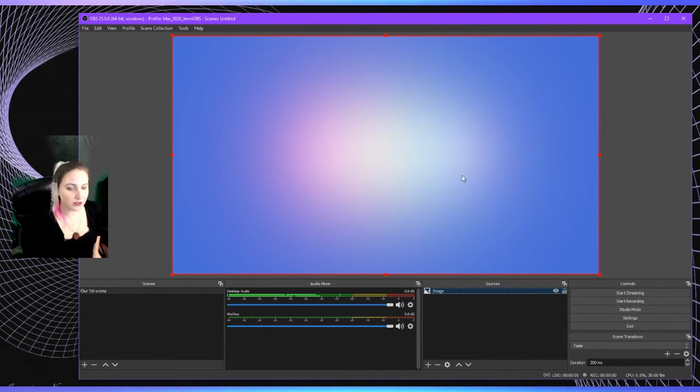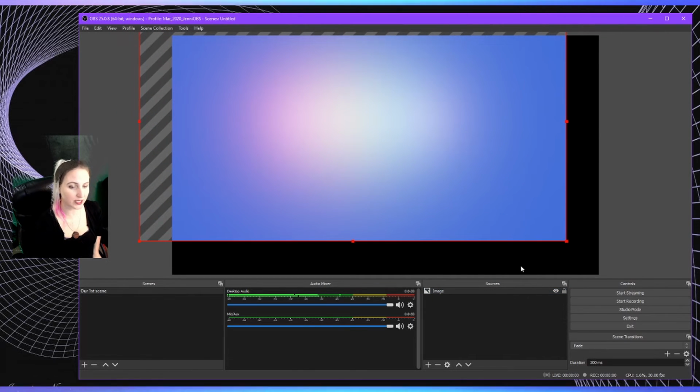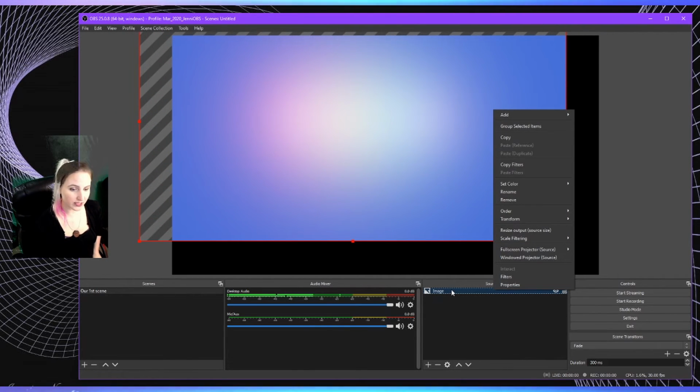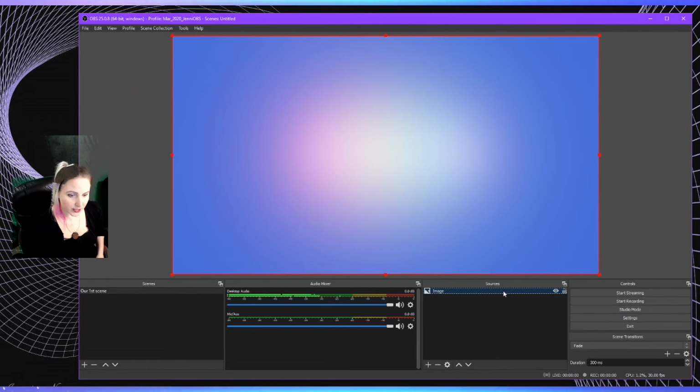So also if you accidentally click this and say you accidentally drag it all the time, you can right click on the image source and then go to transform, fit to screen, and then you can click on this little lock button, and once you lock it then you won't accidentally click on it.